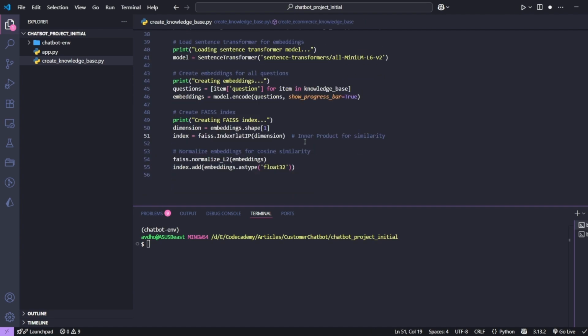FAISS is Meta's tool for searching through millions of vectors super quickly. We use IndexFlatIP, which stands for inner product. This is for similarity search. We normalize the embeddings so we can compare them fairly. It's like making sure all the numbers are on the same scale. Finally, let's save everything so we don't have to do this again and again.